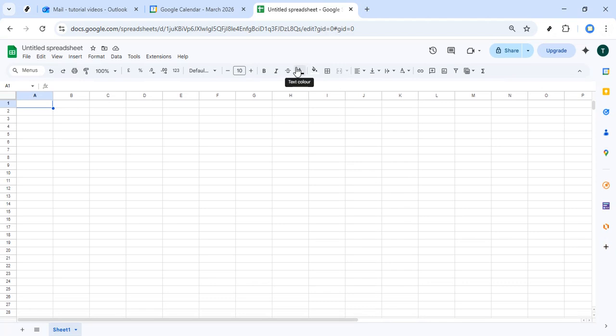Now, look toward the top of the screen where you see the main menu bar. You should see options like File, Edit, View, and so on. In that row, find the option labeled Extensions. Click on Extensions to open a drop-down menu. This is where Google Sheets lets you manage extra tools that expand what your spreadsheet can do.